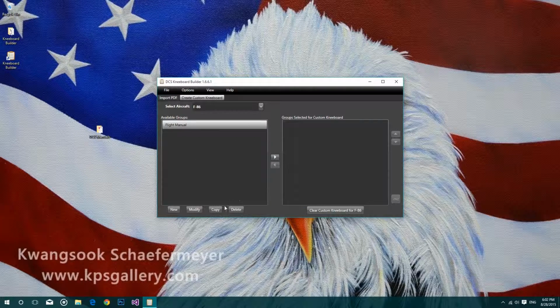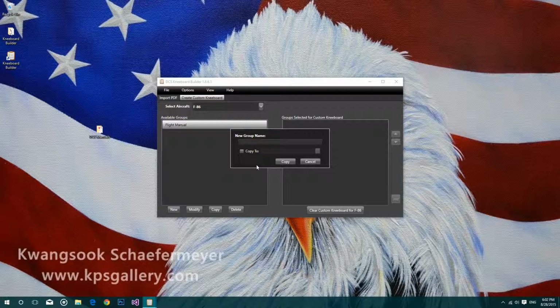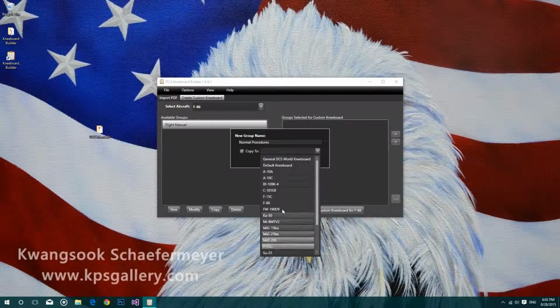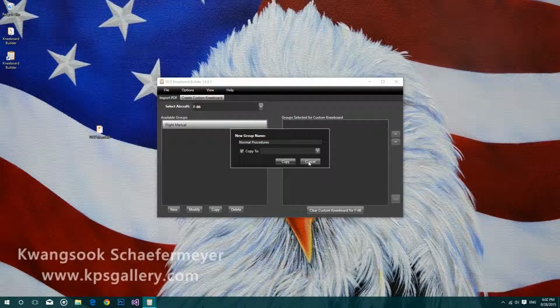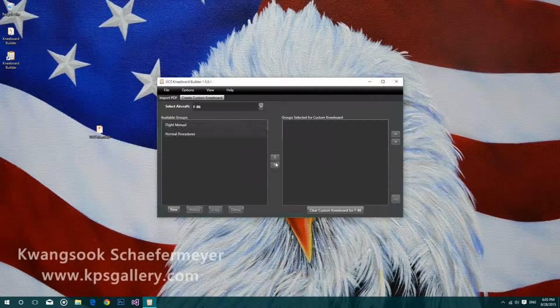So if we click on the group and click copy, we can create a new group name. So for this instance, we'll make normal procedures. And there's an option to copy to a different aircraft if we need to. This comes in handy if we have a group that we'd like to share between another type of aircraft or another kneeboard. But for this case, we're just going to leave it in the same aircraft. Click copy. And now we have our normal procedures group, and it's an exact copy of the flight manual.